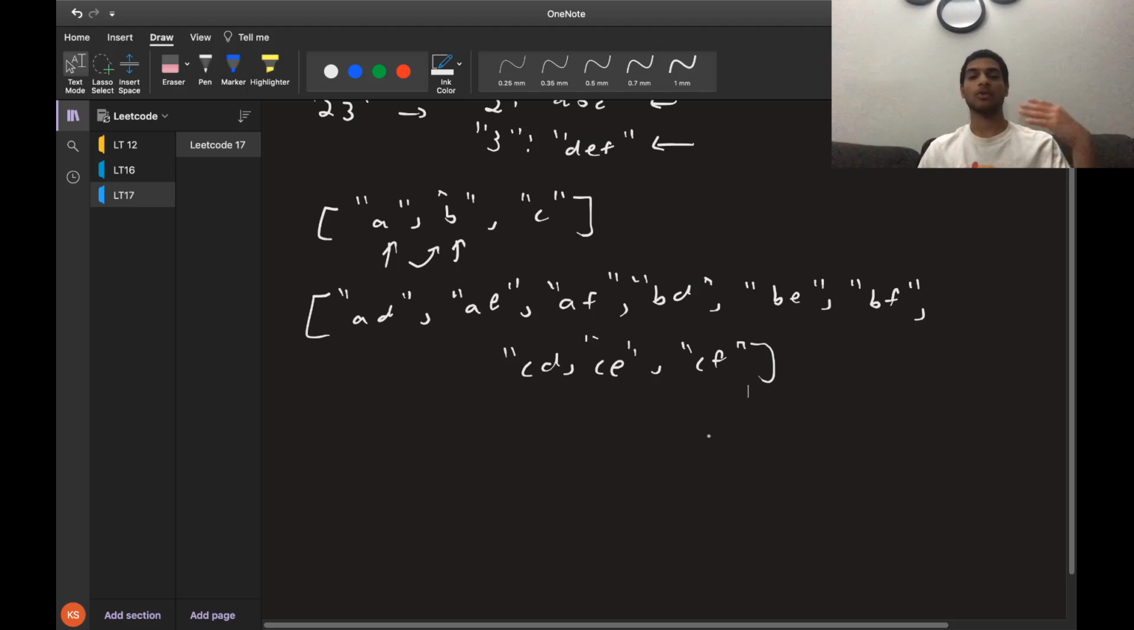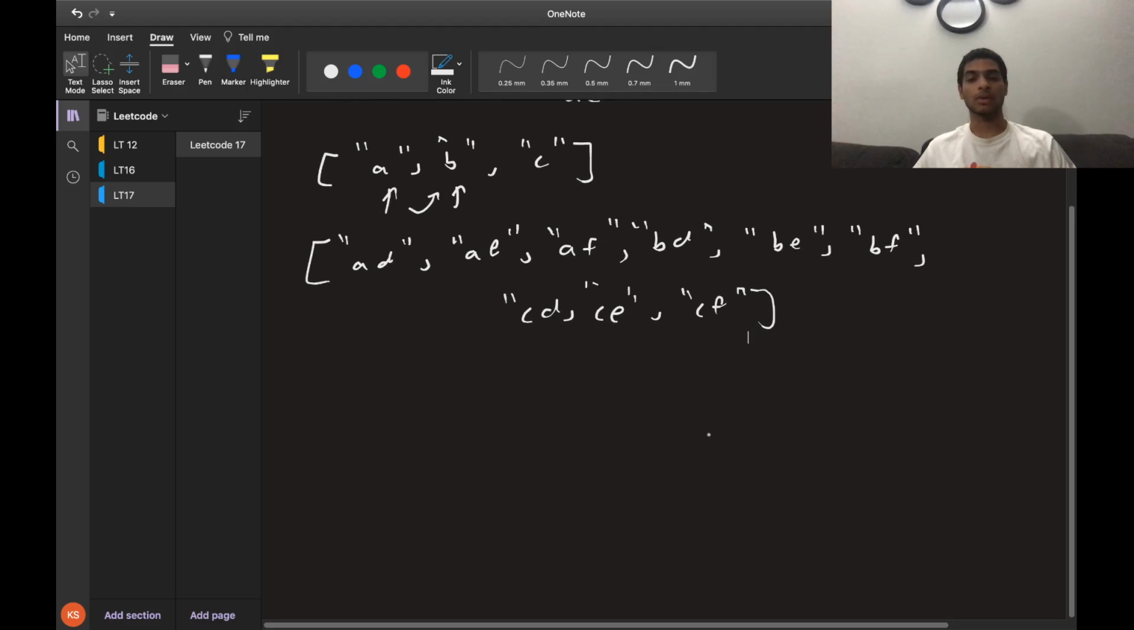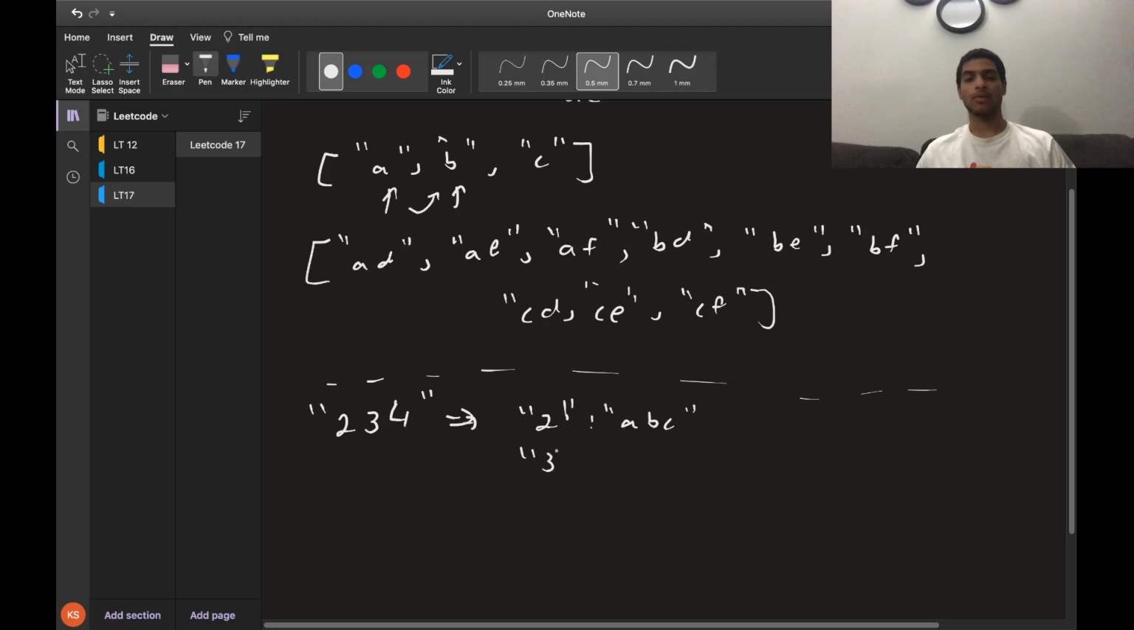What we want to do is loop through each letter iteratively and pair them together as we need to. Another example I think we should go over is if we have more than 2 letters. So we have 2, 3, 4. We know that 2 maps to ABC, 3 maps to DEF, and 4 maps to GHI.